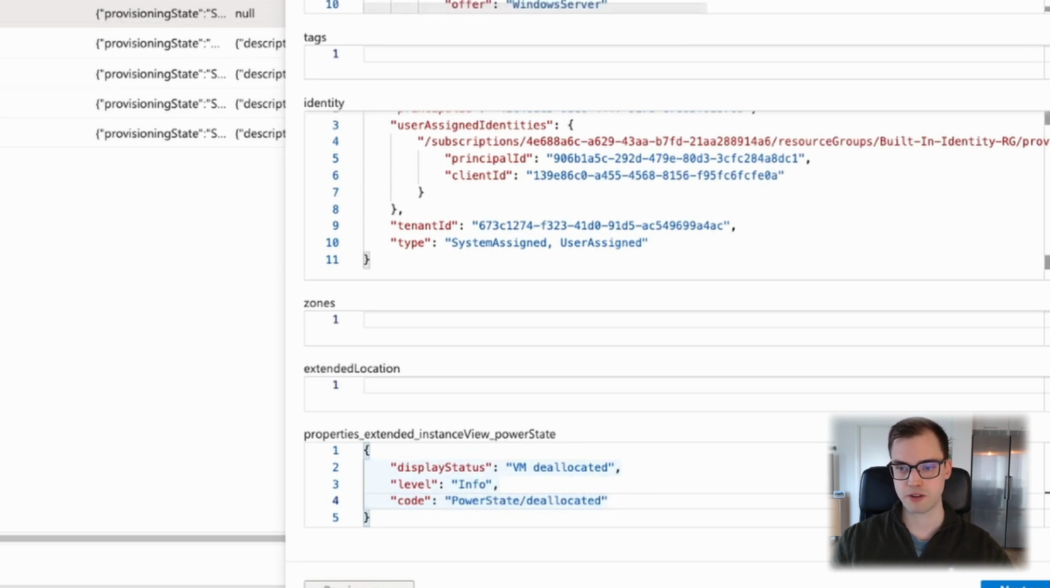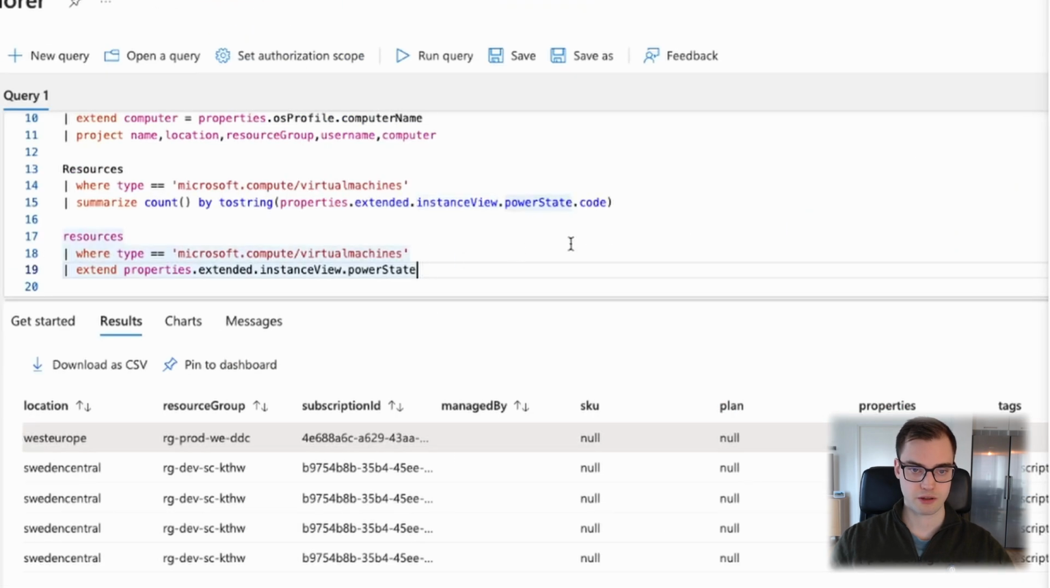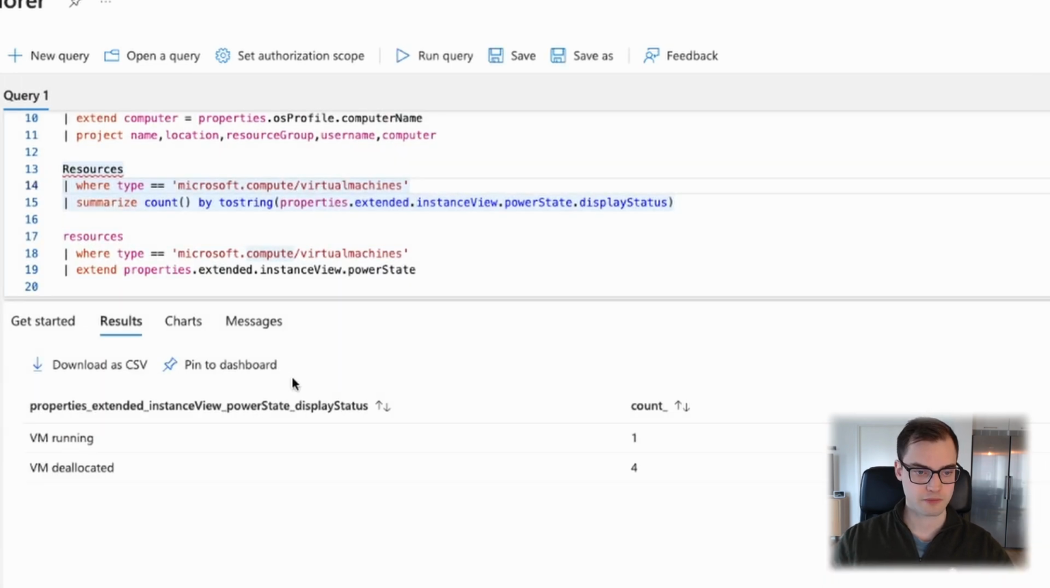So the properties section is super useful in my opinion. And this tells me we could have used display status instead of code. So if we just run that, what happens? Yeah, we get the same thing. But maybe code is a bit more stable. I don't know. It's just how the example was constructed.